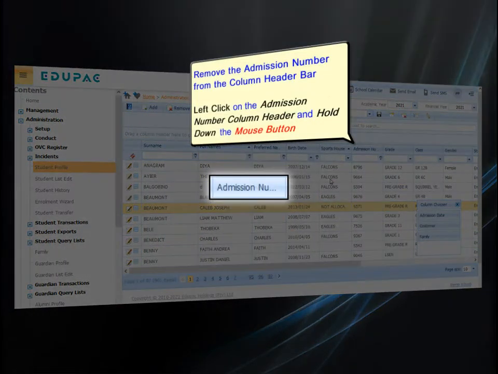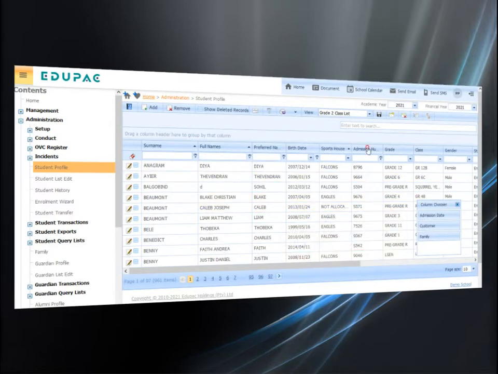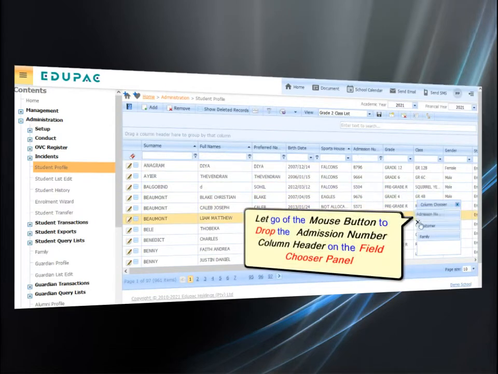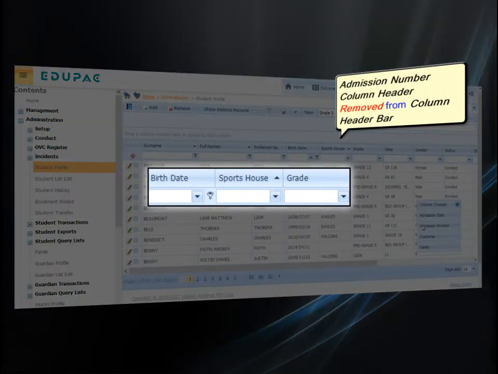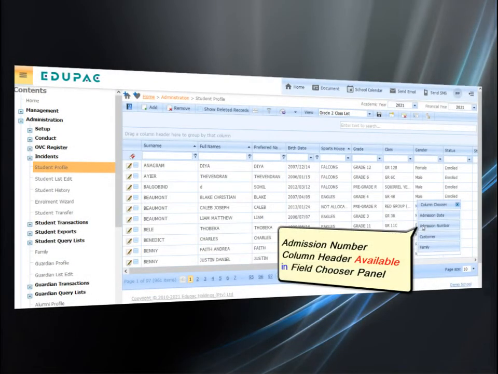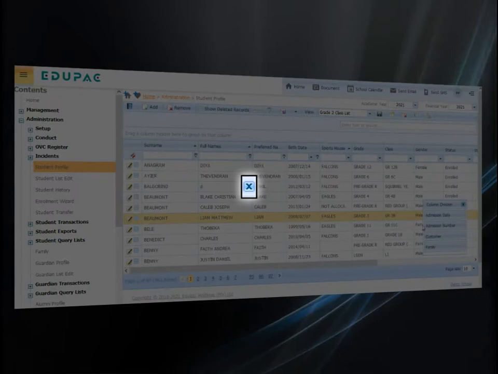The admission number column header is removed from the column header bar, by left-clicking on the admission number header, and holding down the mouse button. Drag the admission number column header to the Field Chooser panel. Let go of the mouse button. The admission number field is now available in the Field Chooser panel. When this is done, the admission number column header will be removed, and will now be available in the Field Chooser panel. Close the Field Chooser panel, by left-clicking on the Close button.